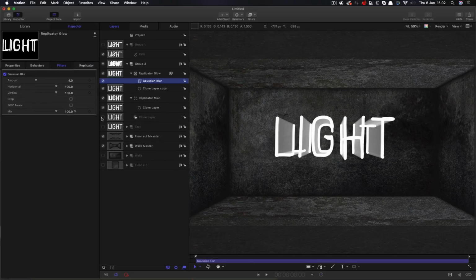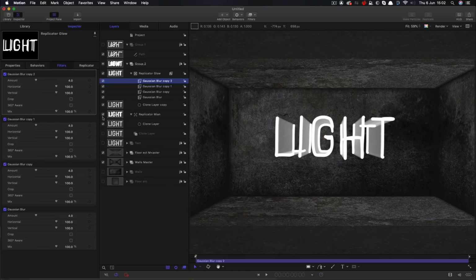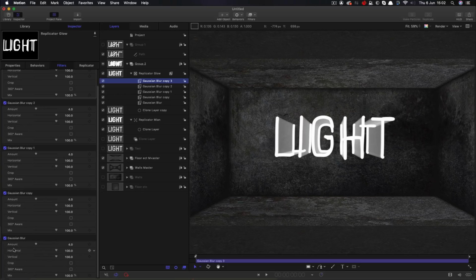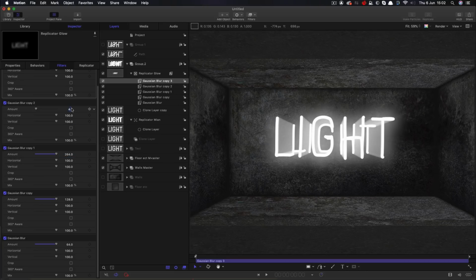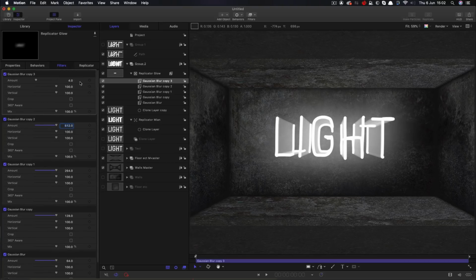And what I'm going to do is duplicate that 4 times, so we end up with 5 altogether. So I'm going to use Command D, 1, 2, 3, 4. So the first blur amount I'm going to set to 64, the second one to 128, which is twice 64, the third one to 264, which is twice 128, the fourth one to 512, which again is doubling it, and the last one to 1024, which doubles it again.